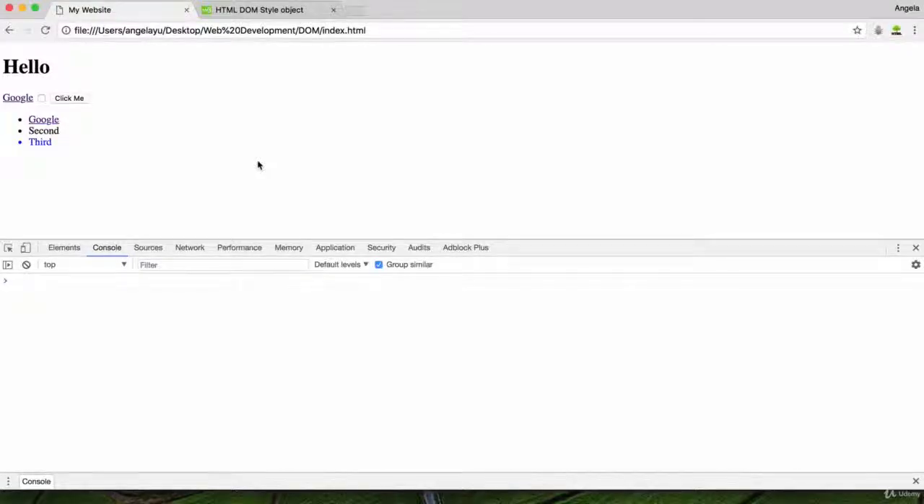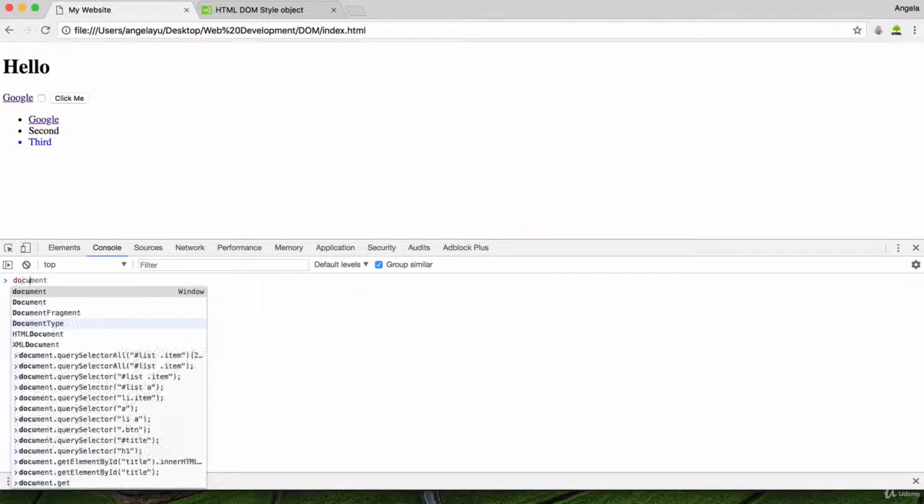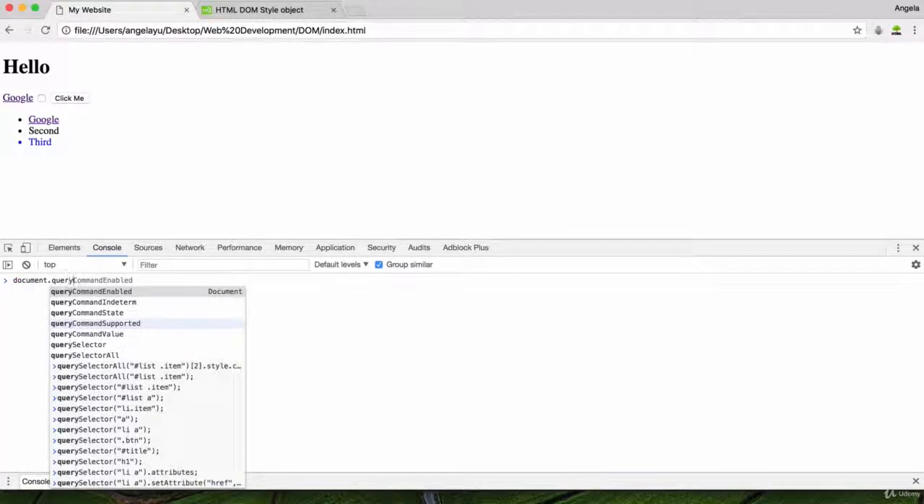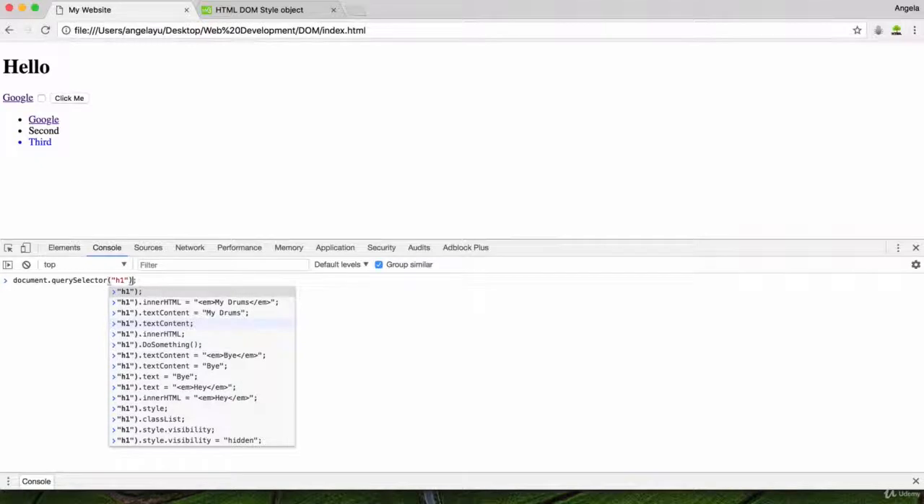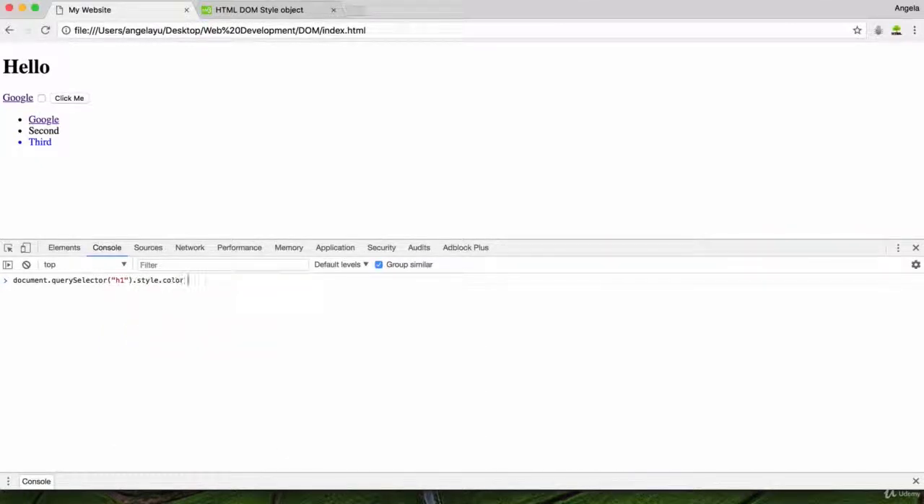All right, so now that we know how to select elements using the DOM, it's time to learn how to use JavaScript to manipulate the elements that we've selected. Now, as you saw earlier on, we were able to change the CSS style dynamically using JavaScript by tapping into the style property of an element object. So for example, we could say document.querySelector h1.style.color equals red.